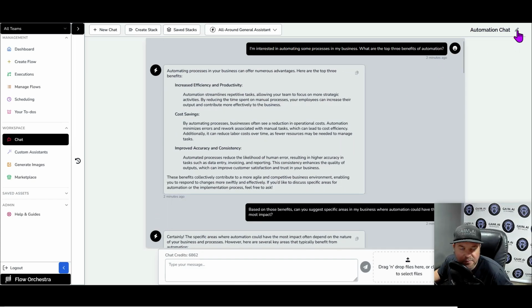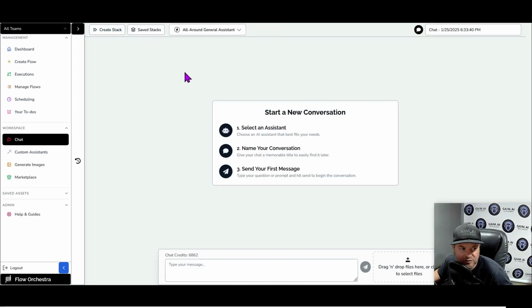And you can rename the chat at any time if you want to make it easier to find in your history. And that is pretty much the essence of how you use the chat functionality here in Flow Orchestra. In some follow-up videos, we'll go into more stuff such as creating stacks and save stacks and some other good stuff like that. You can always just create a new chat like this, change the assistant if you want to start with a different assistant for a new topic and conversation. But that's about as easy as it gets.